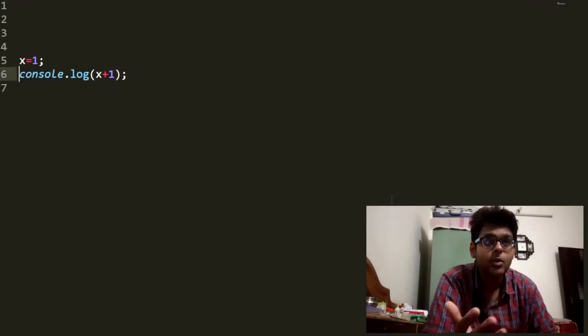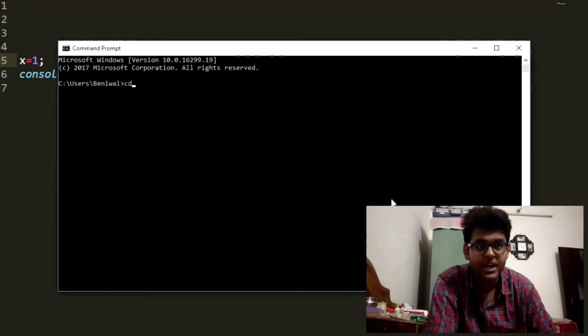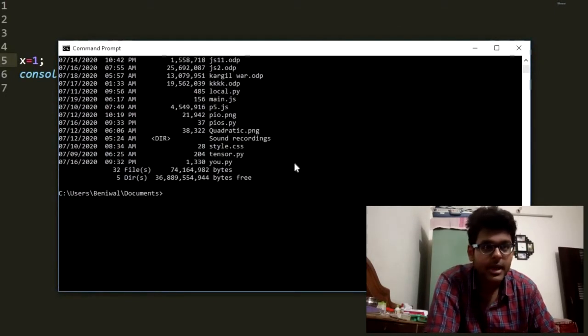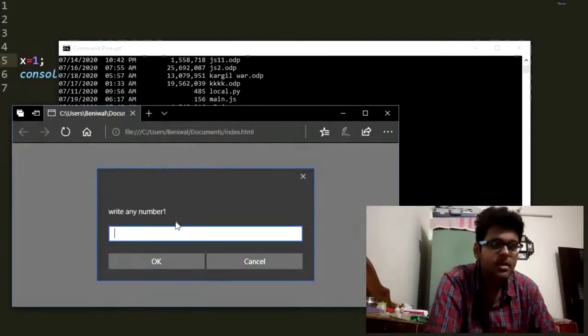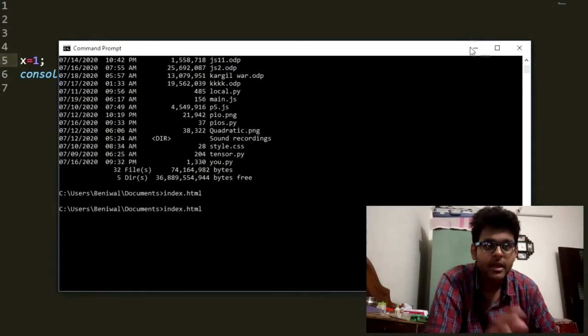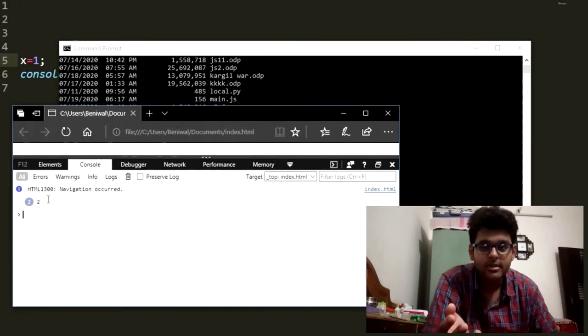So what is another way to do this expression? And let's just test this first. So opening cmd, cd documents, directory, and the name of our html file, index.html. First test this. Okay, so we don't have any save given for this, so we'll save it, and index.html, and when we do F12, we got this x2.